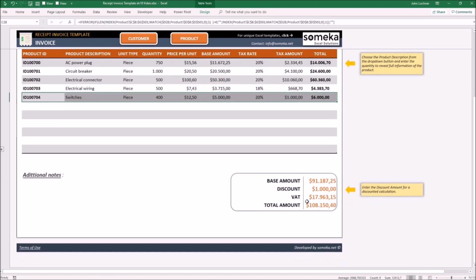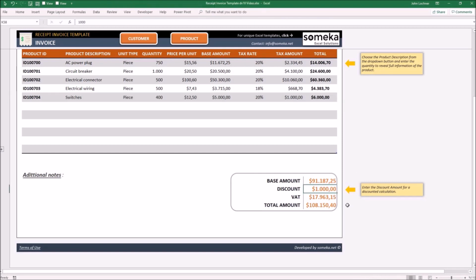If you applied any discount, please enter the discount amount right next to the discount cell. Let's say instead of 1000, this is 1500. Once you enter the value, the calculations are going to be made automatically.